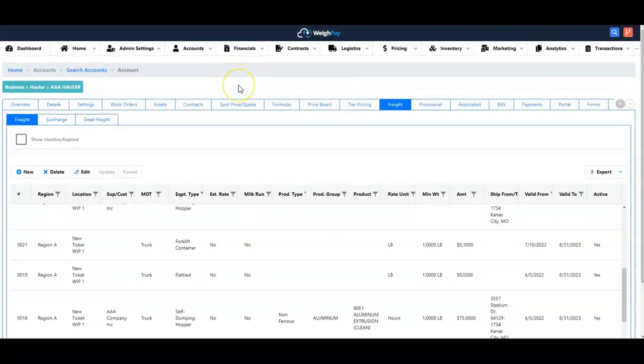So that's kind of step one, understanding how freight is created. We also have surcharges, which would be for tarping, roll-offs, wait times, and other types of additional fees that might be associated. And then we have dead freight, where if the truck arrives and there's only a partial load or there's no load whatsoever, we charge a dead freight rate. So this kind of gives us the overall view of the freight.